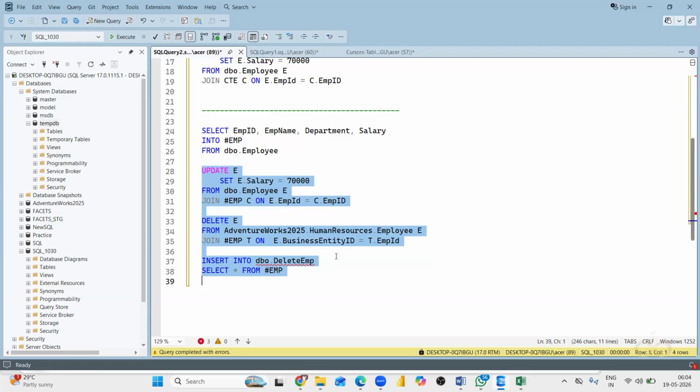If your SQL needs the same data to be joined or referenced repeatedly across multiple batches, multiple SQL statements, you can go with a temporary table.